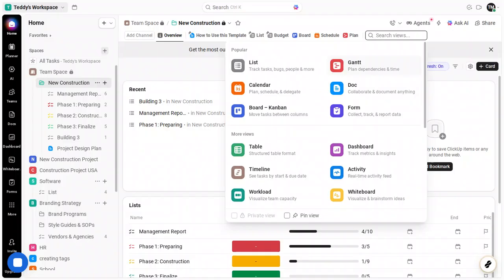Open the space, folder, or list you want to plan. At the top of your screen, click the View option. From the gallery, choose Gantt. If you don't see it immediately, use the search field to find it. Name your new view something clear, like your project or workflow name, so your team can find it later. You can browse templates if you want a head start, but you don't need one to proceed.